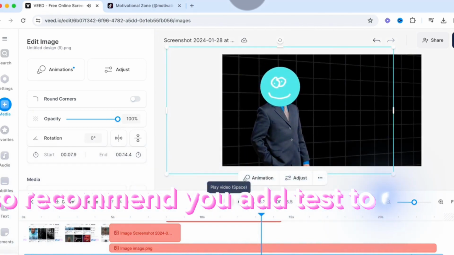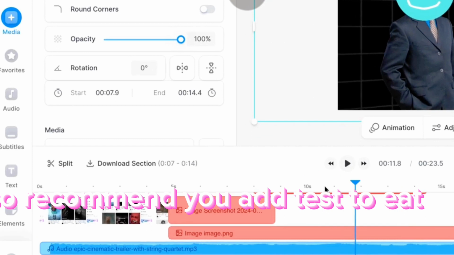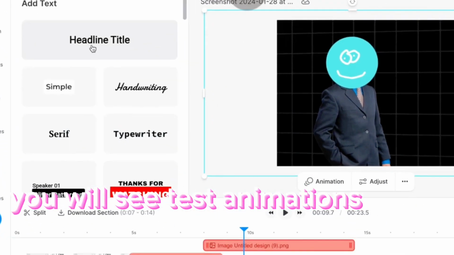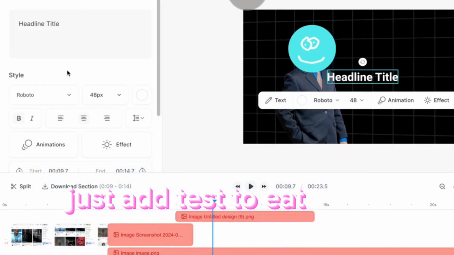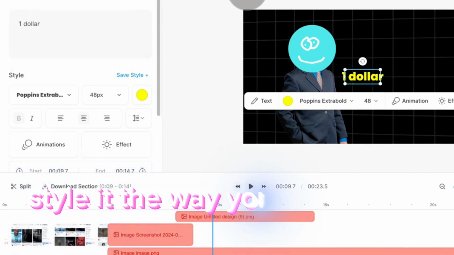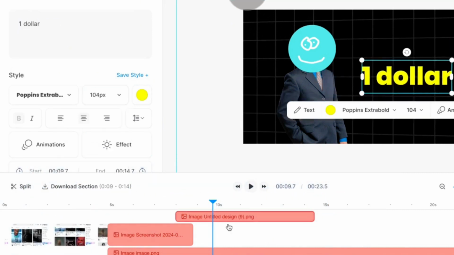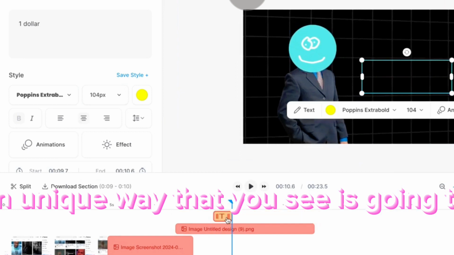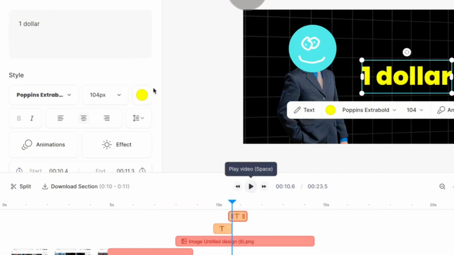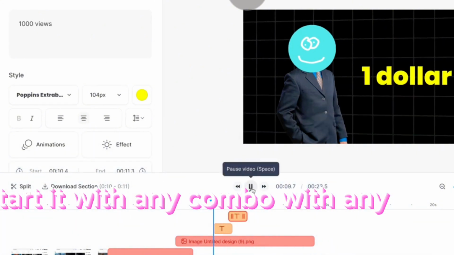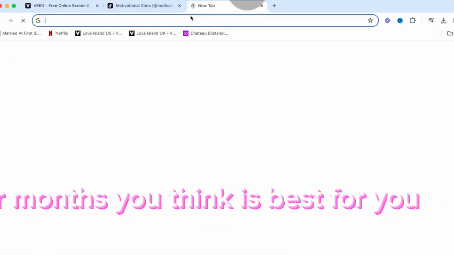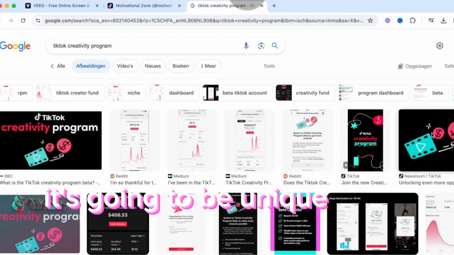I also recommend you add text to it. Go to the left side of your screen, you will see text animations. Just add text to it, add color and size, and style it the way you want in your own unique way. You will see it's going to look amazing. Style it with any color, with any format you think is best for you. It's going to look unique.